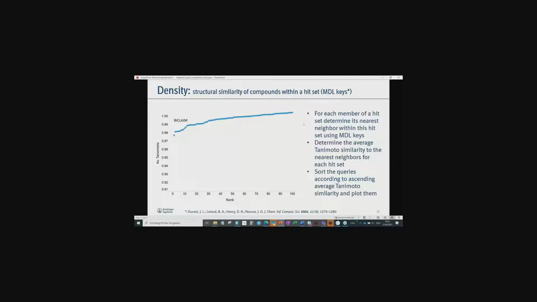And here, first of all, you see the results for the BI claim space. Here at the beginning, number 1 is the first query with the lowest average similarity to the nearest neighbors in the hit set. What you can already see is that the similarity within the hit sets is really large. And now we wanted to see how this is in the other spaces.